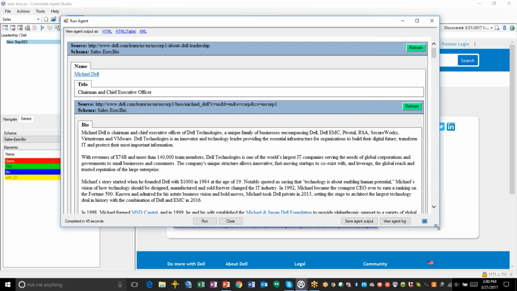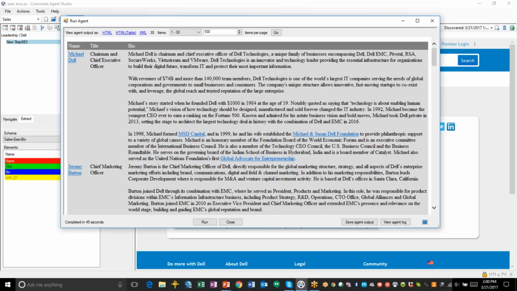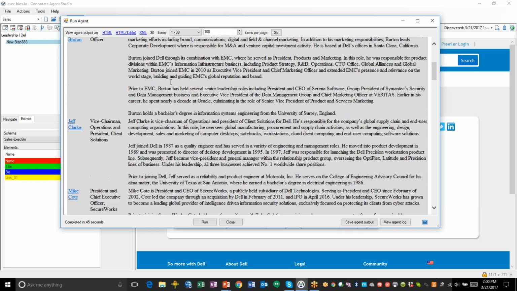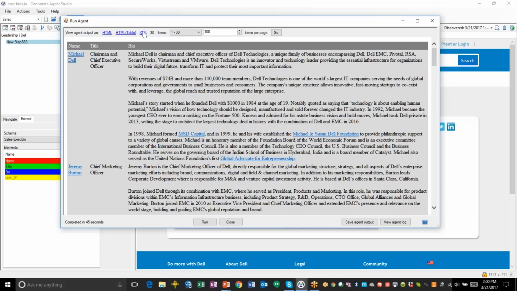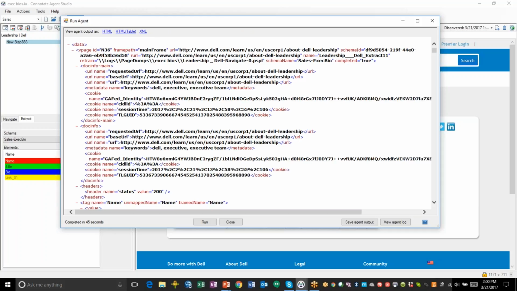So what you can see here are the results. And it defaults to the hierarchical view, where you see the nice structured layout of name, title, and bio for each person. But we also have things that are a little bit easier to consume. In this case, there's an HTML table, and you can see that there's a column for name, title, and bio in each one. And each of the people on the leadership team gets their own row in this HTML table. For those of you who want to take this information and simply pass it through to something else, we also have an XML.